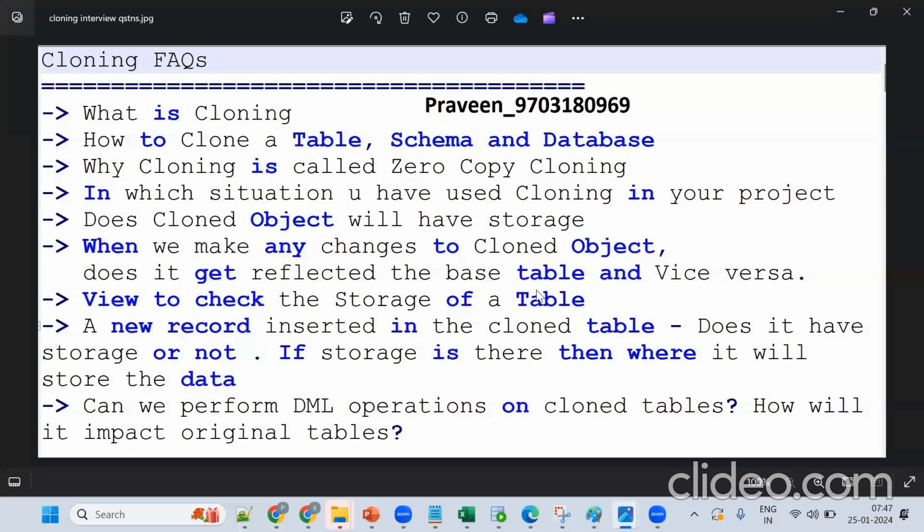Now, the view to check the storage of a table. Tell me, this is important. Select from information schema dot table storage metrics. This is important: information schema dot table storage metrics. Which is the column name? Active bytes will be 0.